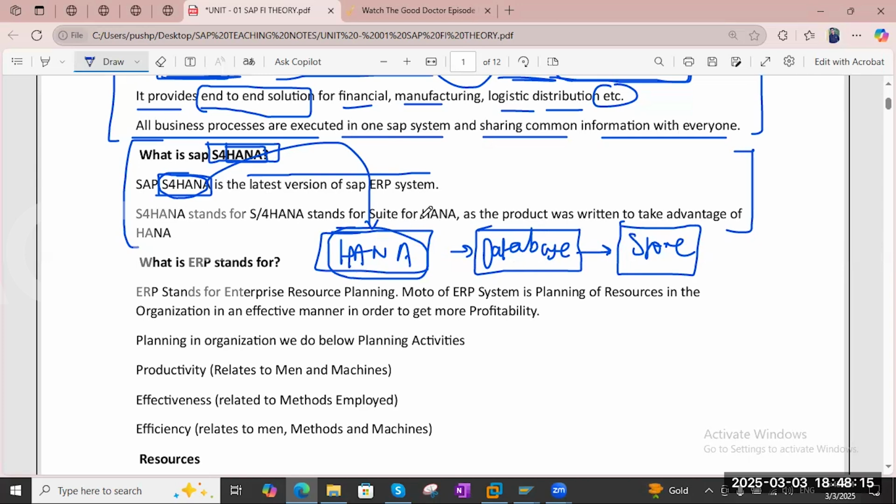This version S4HANA, or the database HANA, was developed in 2015. They launched this version and database in 2015. But before S4HANA, the older versions used to run on any third-party database, like Oracle or IBM DB2. So SAP's software used to run on any database. Then in 2015, they launched their own database called HANA.